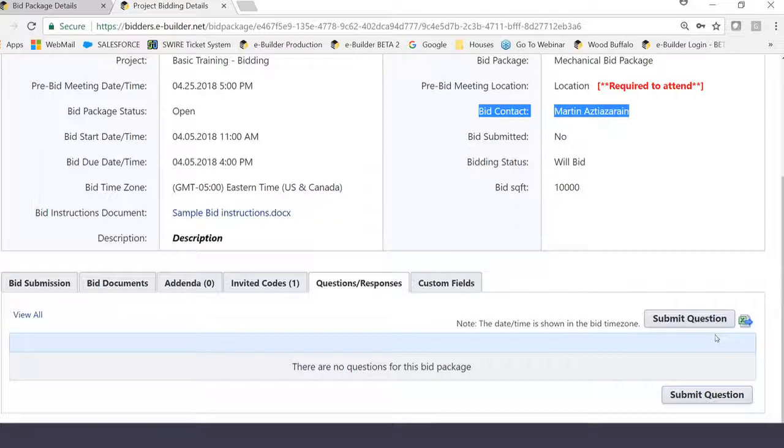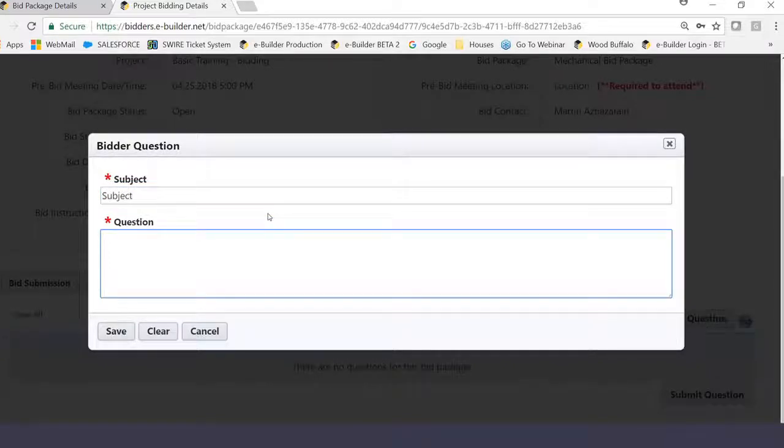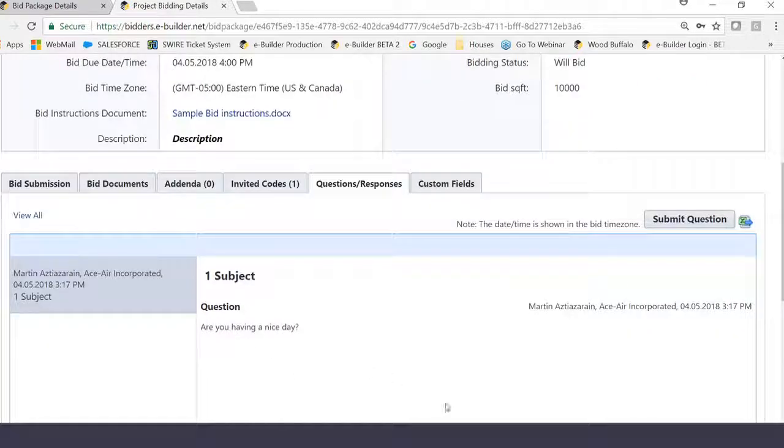Let's try it out so you guys can actually see how it works. When I click Submit Question, I'm going to get a screen that looks like this. And I'm just going to put a very generic question here like, are you having a nice day? Again, this is probably not the type of question you would get from a bidder, but we're trying to keep the training positive here, right? I'm going to click Save. And now the question will present itself from the bidder's perspective.